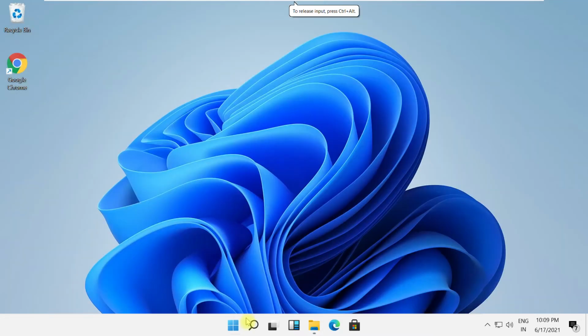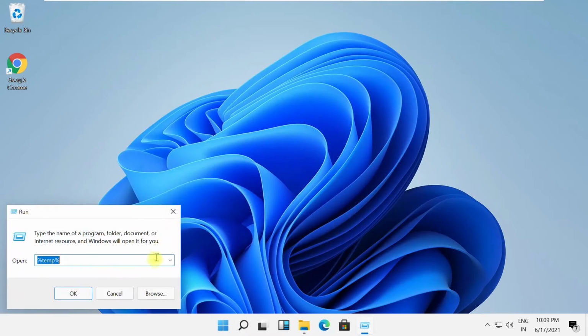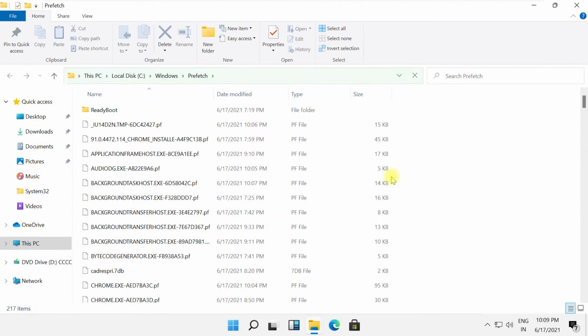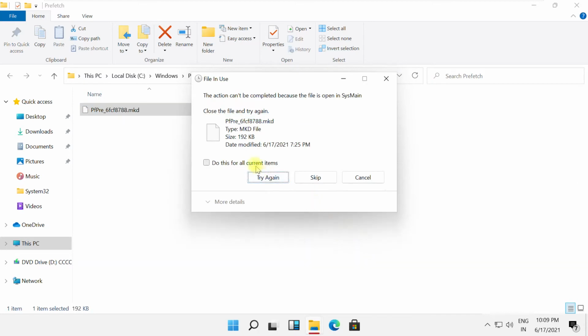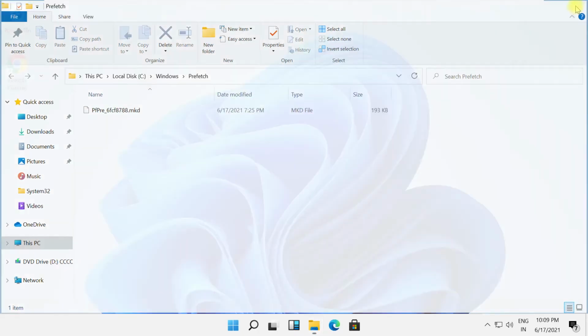Again click on search, type run and click here to open it. Now type prefetch and then click on OK. Select continue. Again select all these files, right click and select delete. Again close this window.